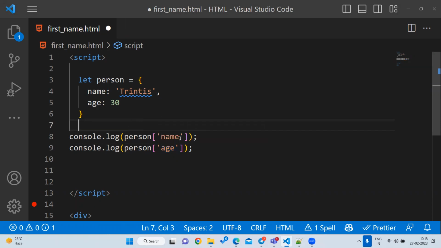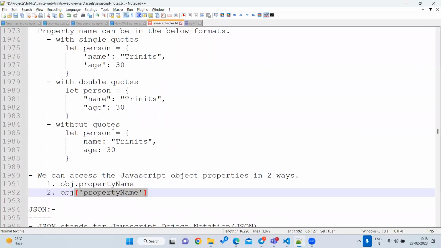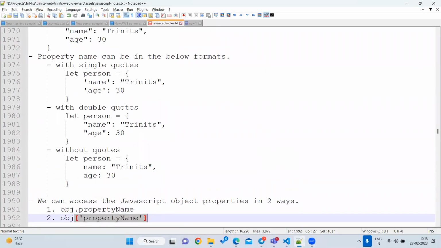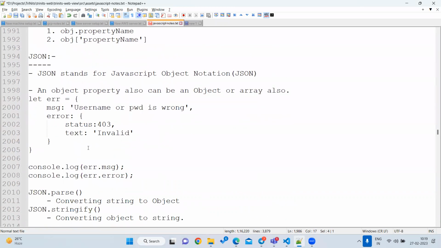If you want to add the value, you can directly add it here. If you want to print the value, you can print it like this. Both ways we can use it. Here the property name I can write in a single quote, I can write in a double quote. Without quote is also fine, but sometimes you will get an error.